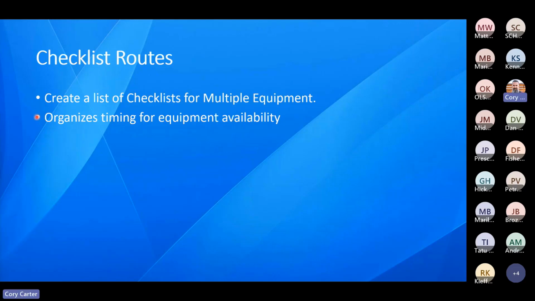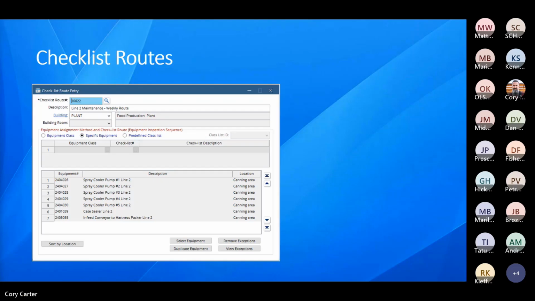And here's how we set up checklist routes. The checklist route entry screen, you've probably seen it if you've worked with checklists at all. You've seen it, but you may not have used it. The reason you may not have used it is because you have the option to attach the checklists on your PMs directly or through equipment routes. But if you want to use equipment routes, here's how we do it.